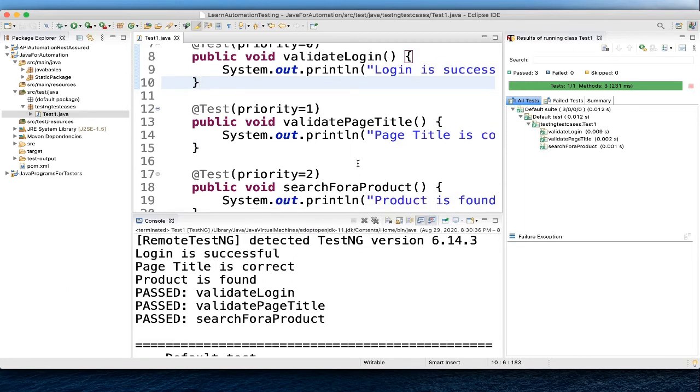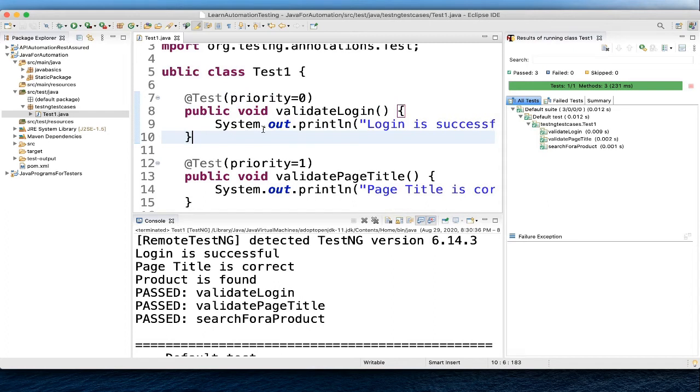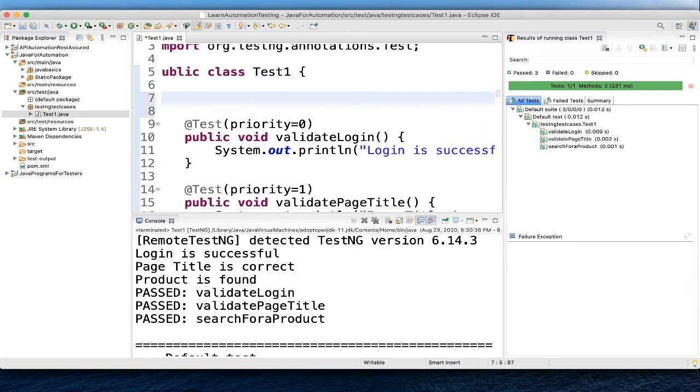Now let's say I need to launch a browser before each test and close the browser after each test. So before execution of these methods, I want to first launch the browser, then after execution of this I want to close the browser. So how can we do that? Let's see. For that, first we will write two methods. For example, public void, then we are calling it launch browser.